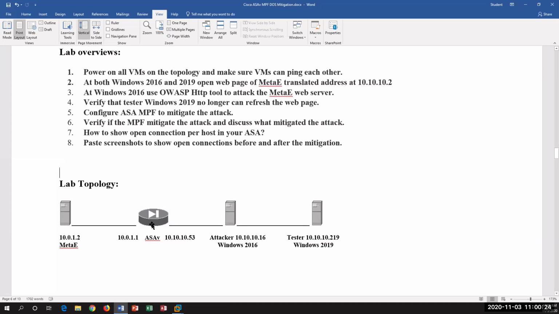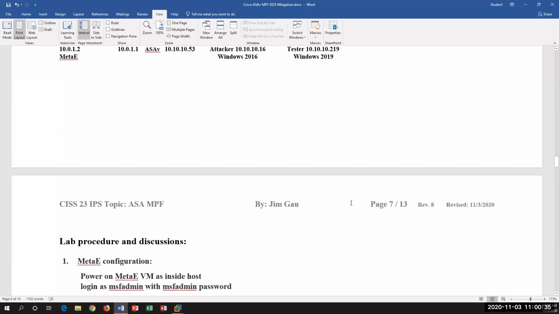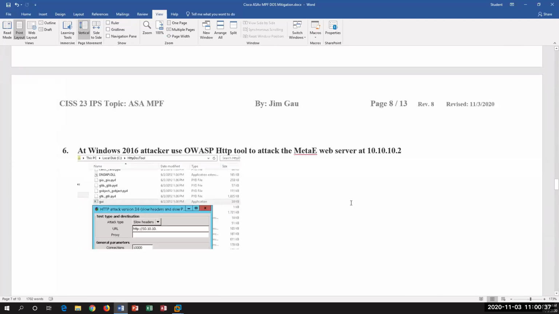And then we will mitigate it and we'll see what the difference is. Can you still access it, and what happened? So that's what we will go into detail on, in the step-by-step instructions here.